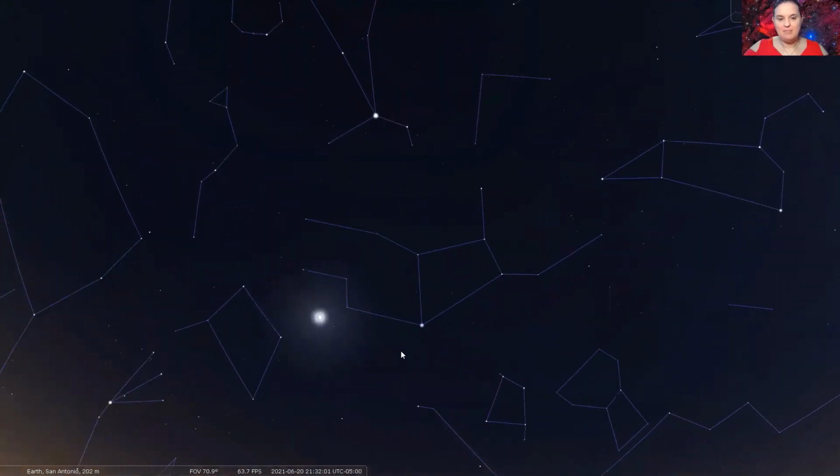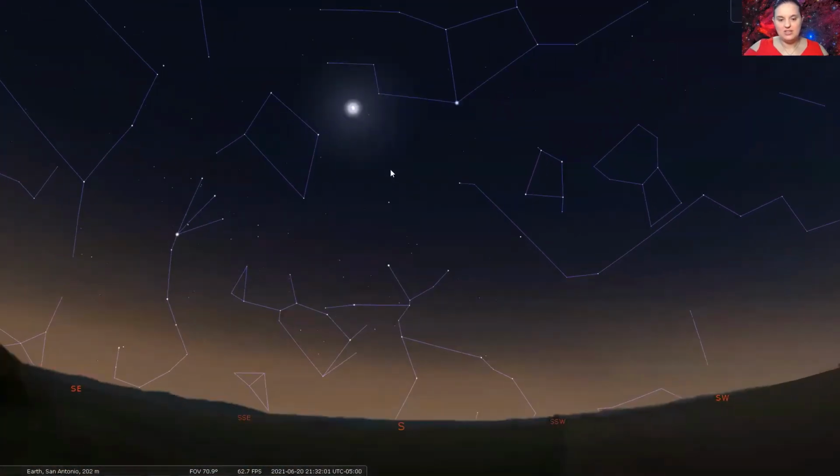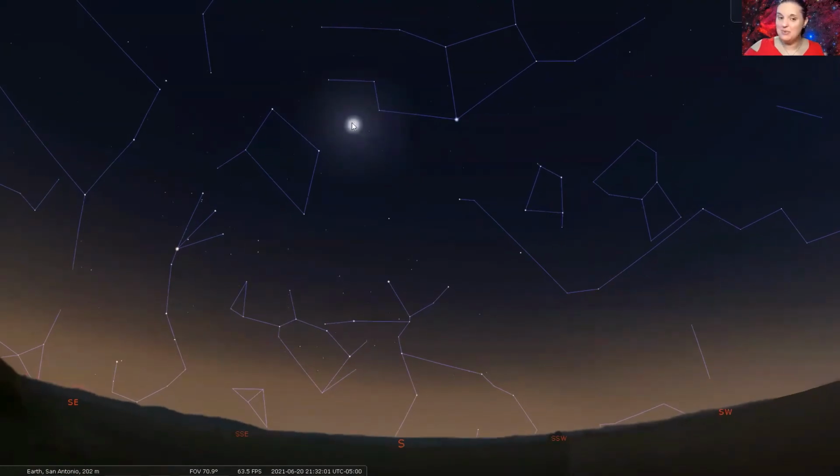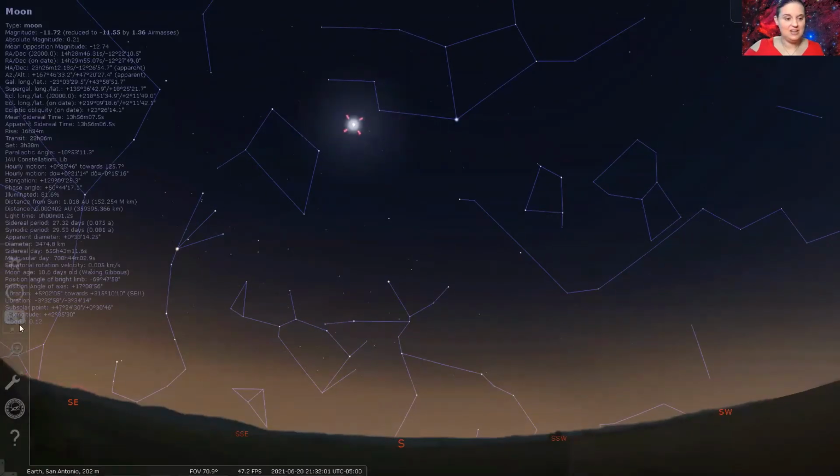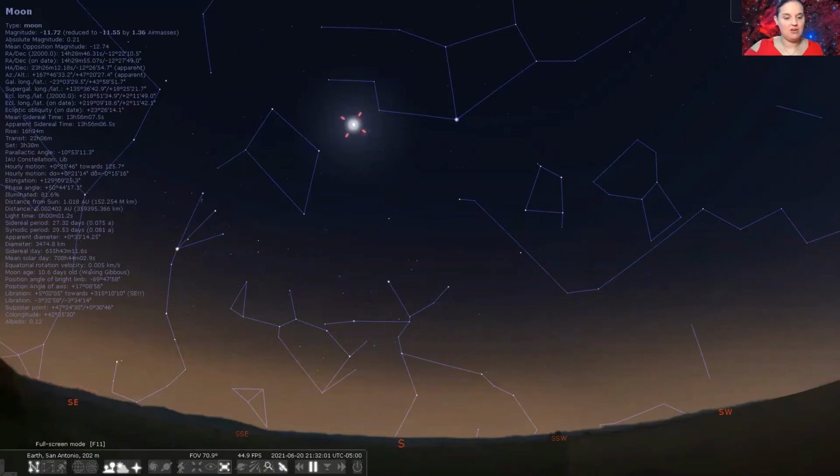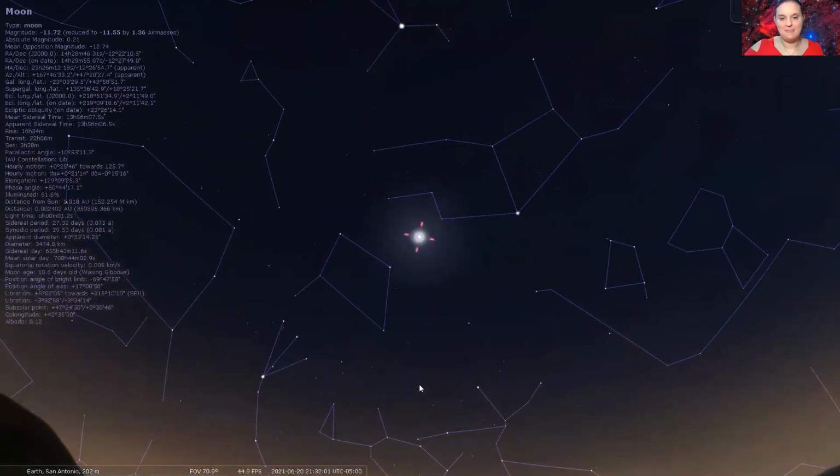Nonetheless, bright up in the sky, towards the south, you'll obviously see the moon. So let's take an up close and personal view of our closest celestial body.